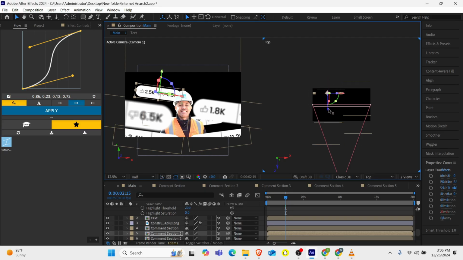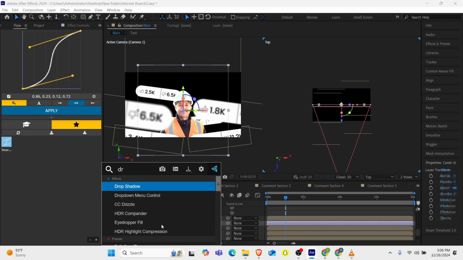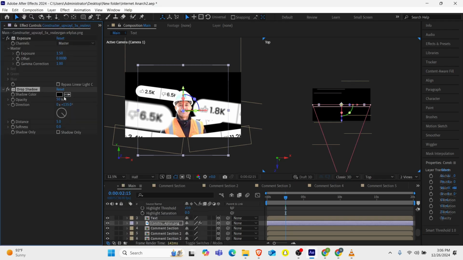Right, now I'm going to add a drop shadow to the man. Then I'm going to change the opacity to 70. Then I'll make the distance 80. Then make this 300. So I change the opacity to 100. So just copy the values that I've used. So this is okay.